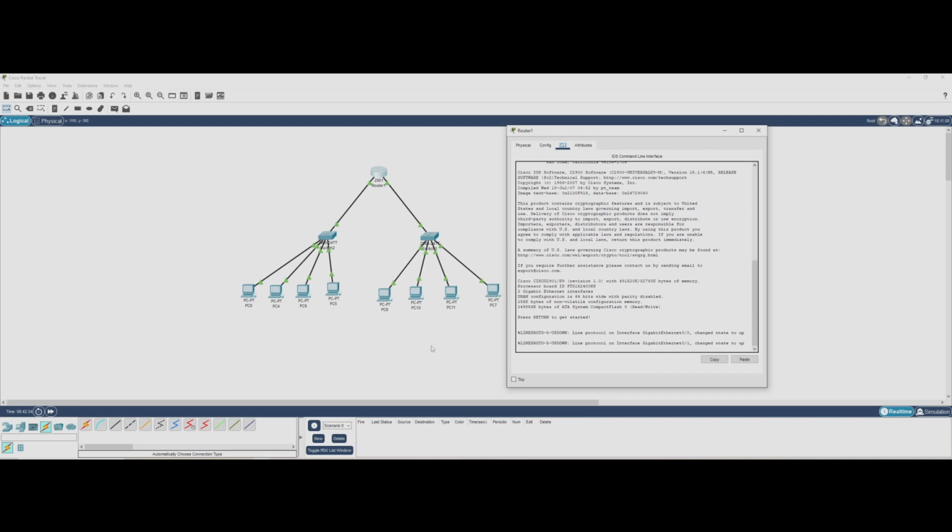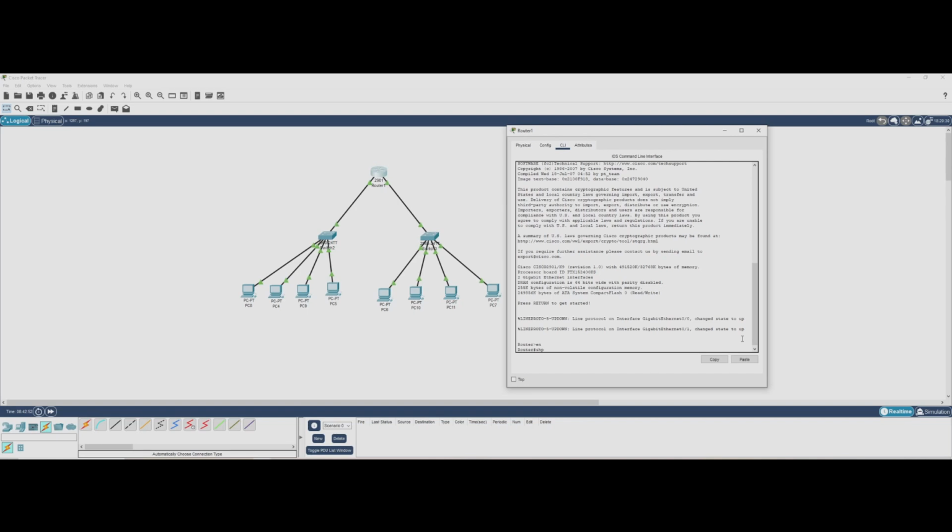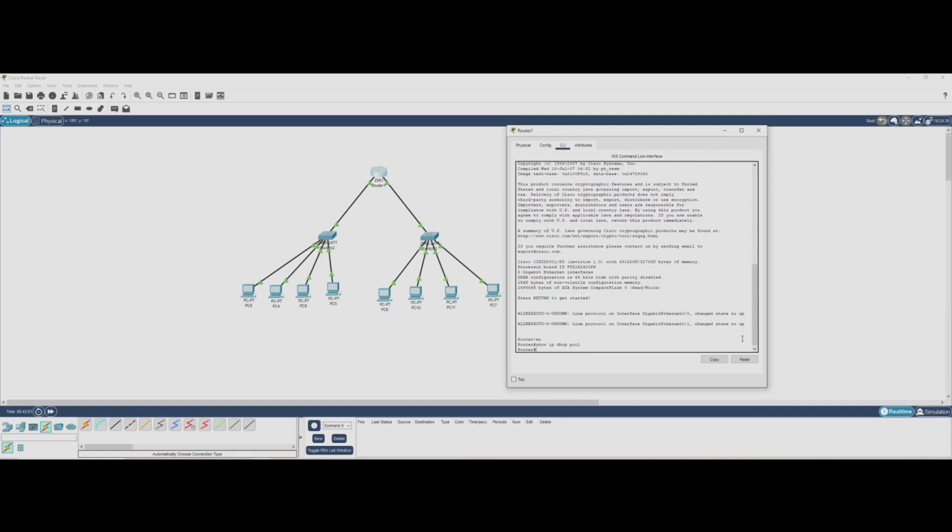Before setting up our DHCP server, let's first check if any DHCP pools already exist on this router. To do that, we use the command show ip dhcp pool. If there were any DHCP pools configured, we'll see details like the pool name, total addresses, and how many have been assigned. But as you can see, nothing shows up, meaning there are no DHCP pools currently configured. Since our router isn't running a DHCP server yet, we'll set one up now to automatically assign IP addresses to devices in our network. Let's get started.